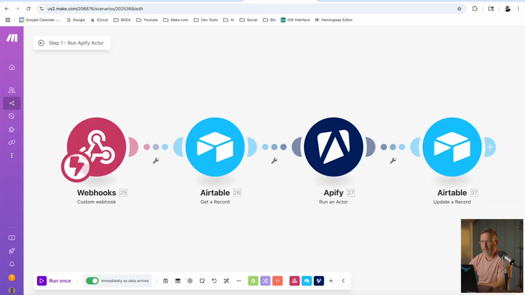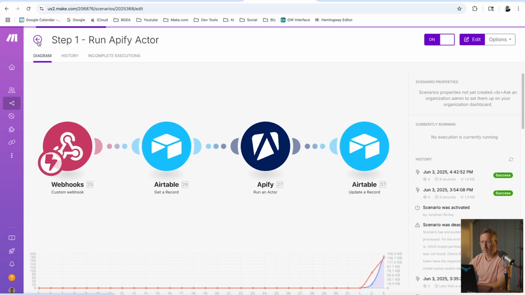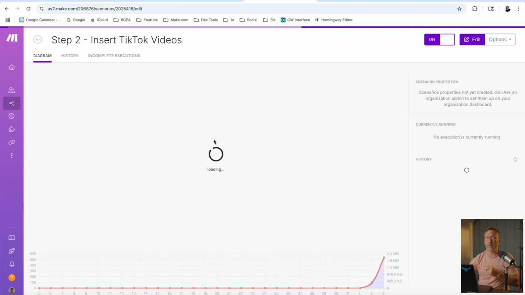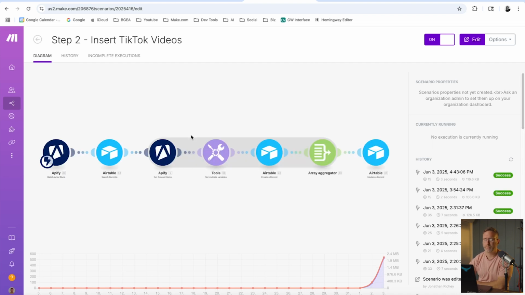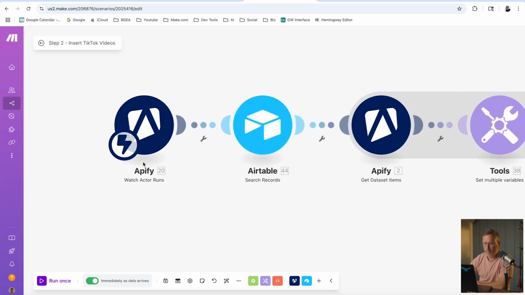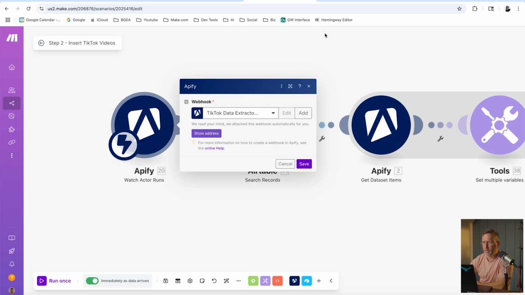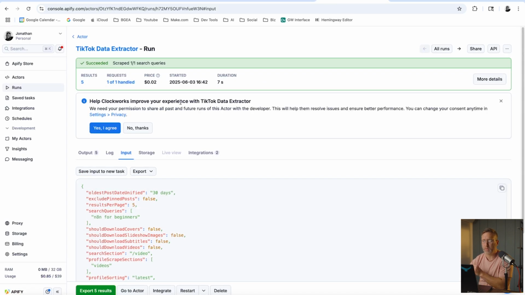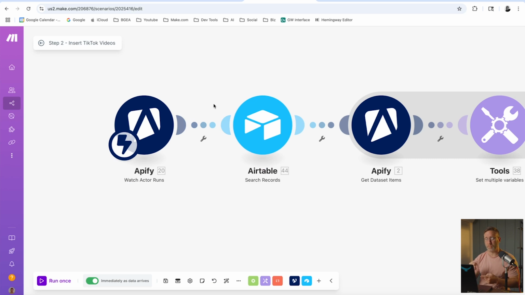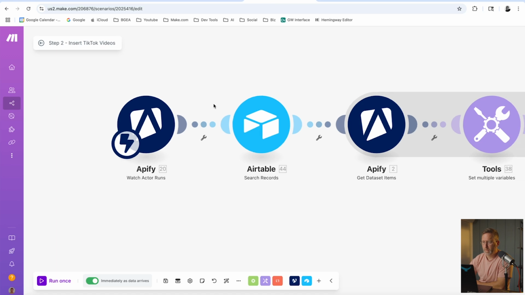Okay, so after that, what happens next? Well, I have another scenario here in make.com that is listening for a completion of that actor. And so this Apify module here, it's called Watch Actor Run. So it's actually watching for any time this actor is run, it's watching and waiting for the next time it runs. It's just waiting. And so when it senses that an actor has run and it's completed, this scenario is fired automatically. And then what does it do next?